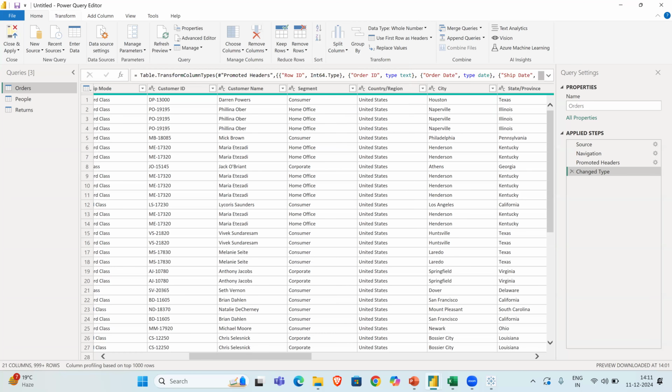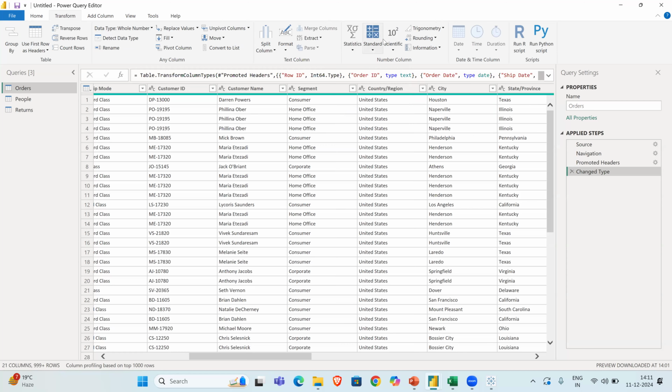If you go to transform, here also you can see there are so many functions. Text functions are there, number functions, statistical functions, scientific functions, date and time based concepts are there. Few people are learning Python. You can run Python script also over here. You can run R script over here. You can pivot the column, unpivot the column, replace the values. So many options are over here, which we will try to see.